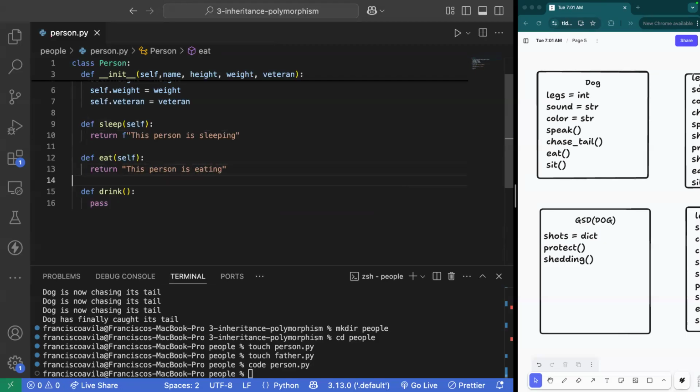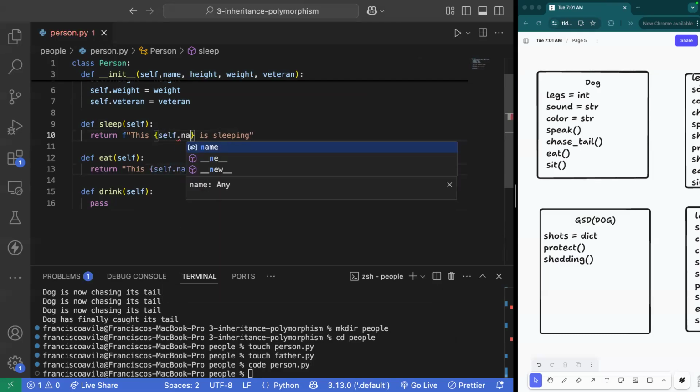Could you pass in like the person's name so it's flexible when you inherit it to other classes or other pages? Yeah. Let's go ahead and do self.name.